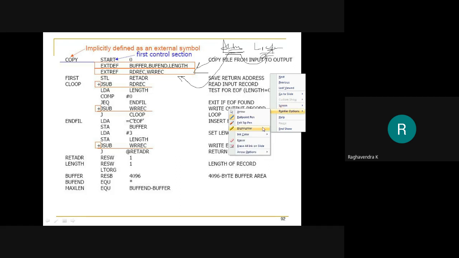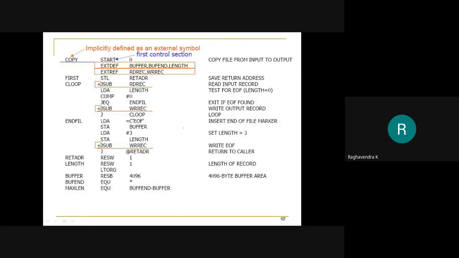So how do you specify the external references and the external definitions? External definitions are symbols that are defined in this control section and used somewhere else. Those are indicated with EXTDEF, and then you mention which symbols are defined here and used elsewhere. External references are specified using EXTREF, and then you specify which symbols are referenced from this particular control section.